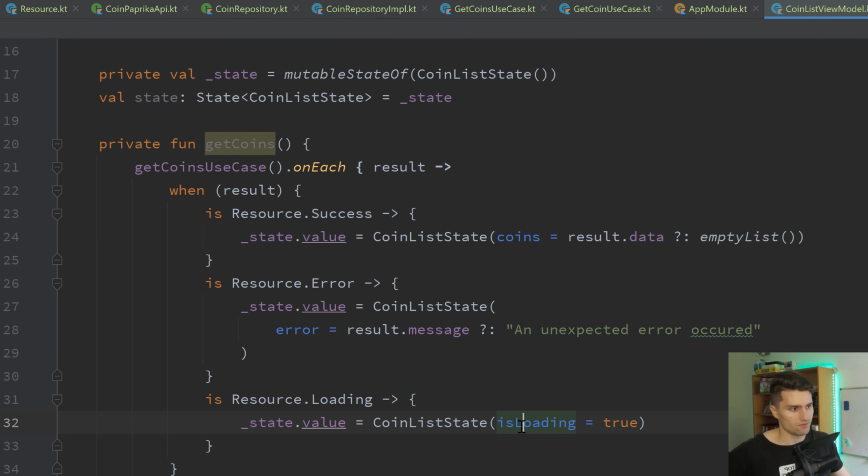So we just see, okay, if it's loading, we do this in our UI, we show the progress bar. If there's an error, we do this. If it's successful, we display the list.